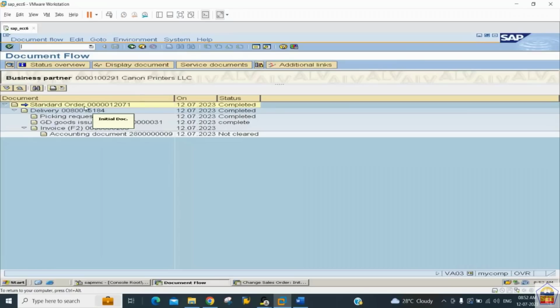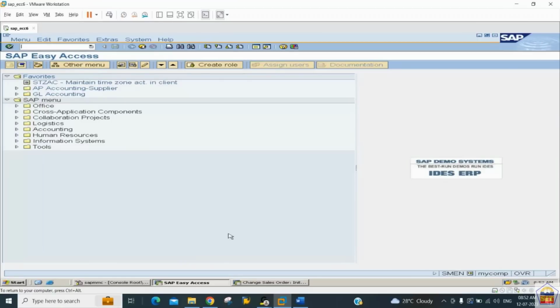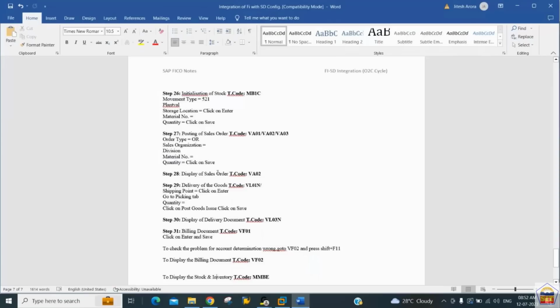So starting with the sale order creation, it will also show you the status, whether it is completed or incomplete. Then we have the outbound delivery, then we have the goods issue, and then we can see the accounting document. Okay. This accounting document the system is showing as not cleared because this is the open item and we'll do the payment. Incoming payment will be received and it will be completed. So this is the FI-SD integration we have, or order to cash. Okay, so with this we are done with the integration of FI with the SD.